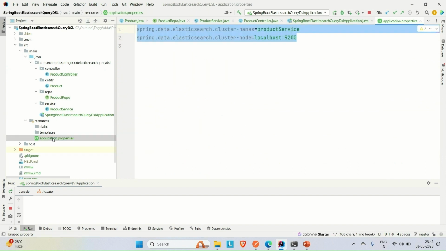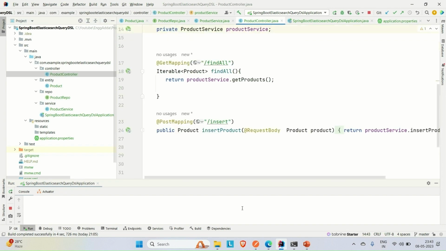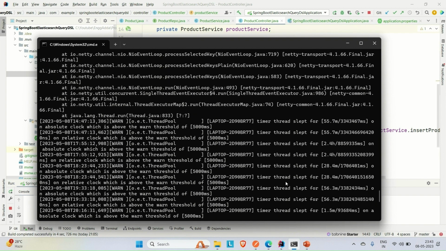And coming to the application properties file, I have provided the cluster name and the cluster node. So our Elasticsearch is up locally on the port number 9200. Okay. So coming here, I already have made the Elasticsearch up locally. Okay. So this is the terminal for the Elasticsearch.